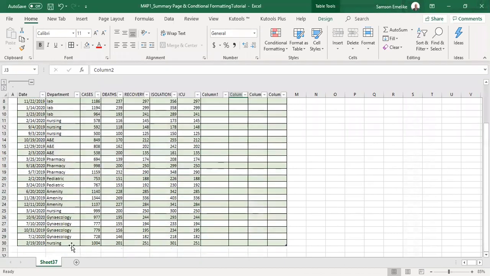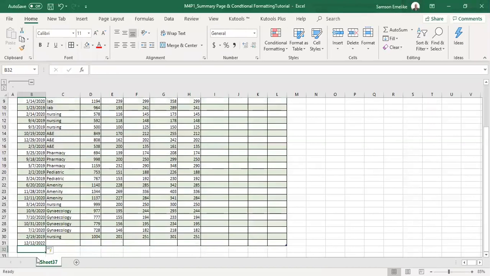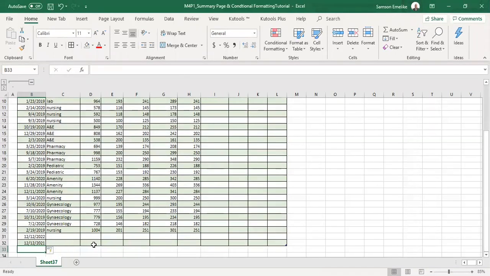Another way is if you click here, this is the beginning of the table, and you press enter and you're writing a date, say 12/12/2022, and you enter, it's going to continue with the same formatting, 12/12/2021. It's going to continue. See? So this is one great feature that your table has.